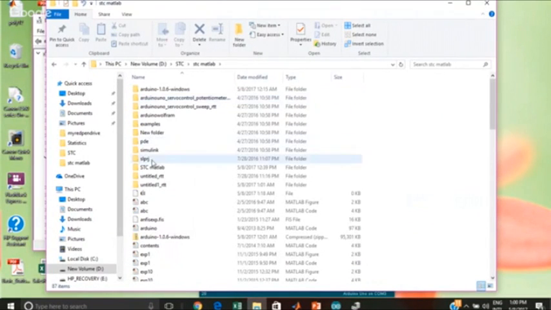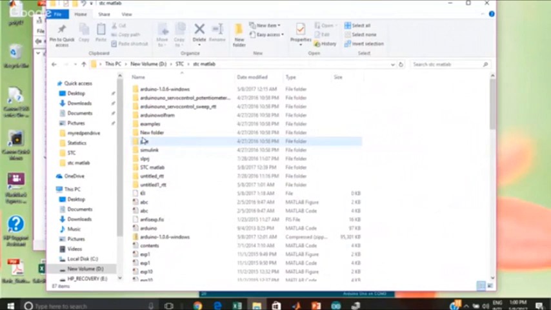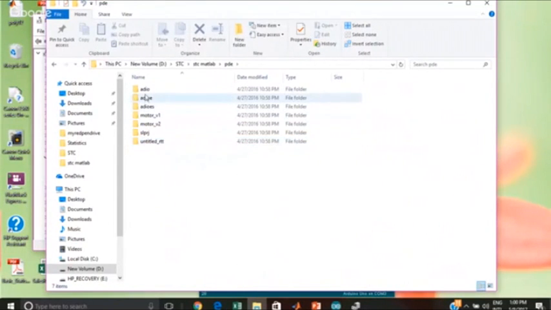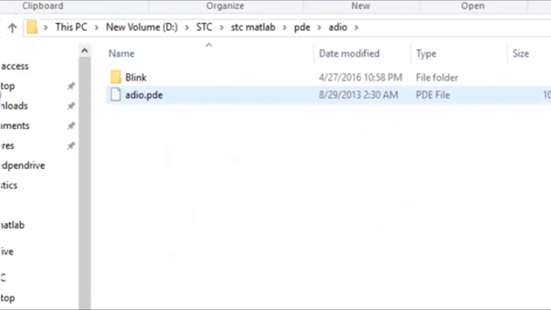exchange. So there you can go to, see here, there is a PDF file. This is the file which I have opened from my MATLAB file exchange, PDE. Okay. In this PDE, if you double click, there is ADIO, analog digital input output. And again, you have a file called adio.pde. So this is the file which is required, which you have to flash into this Arduino so that your Arduino can be interfaced with MATLAB. So this adio.pde file is a very important file.